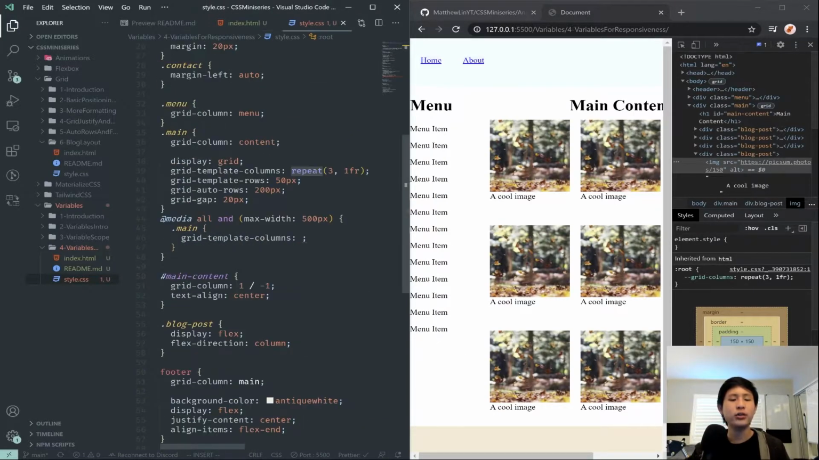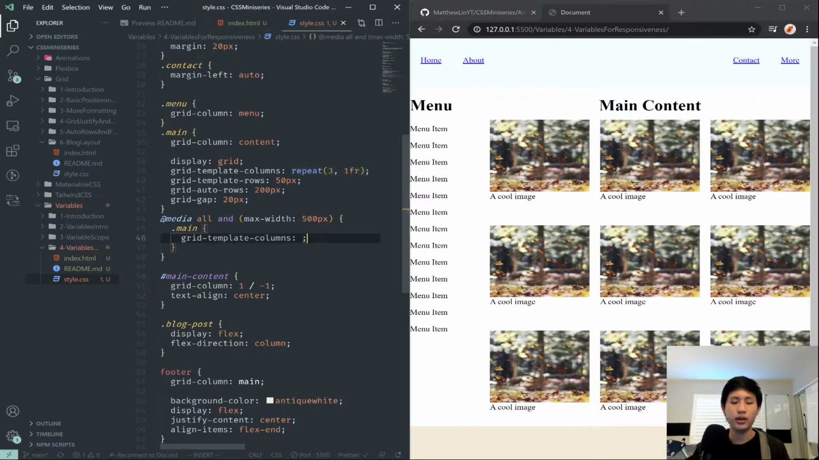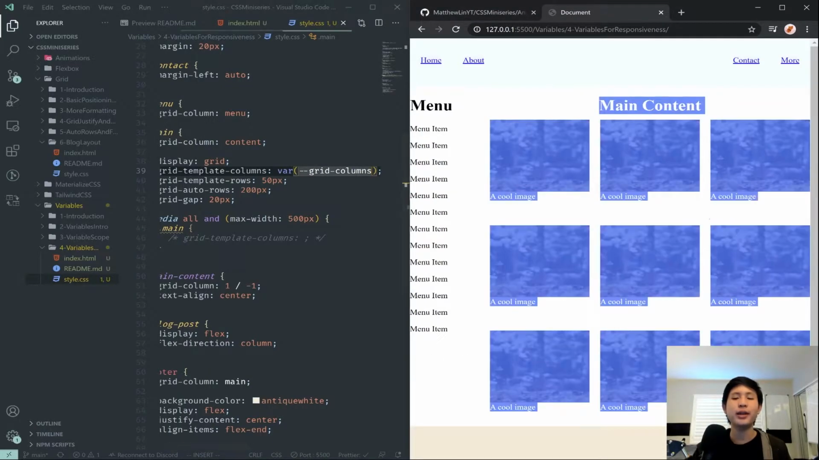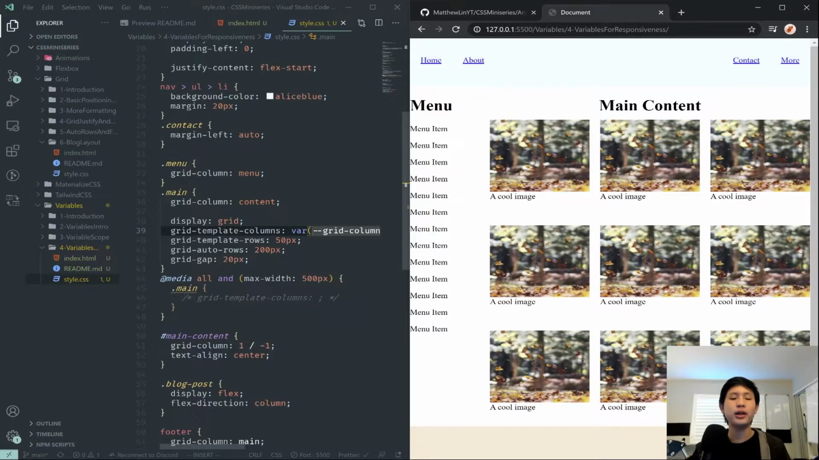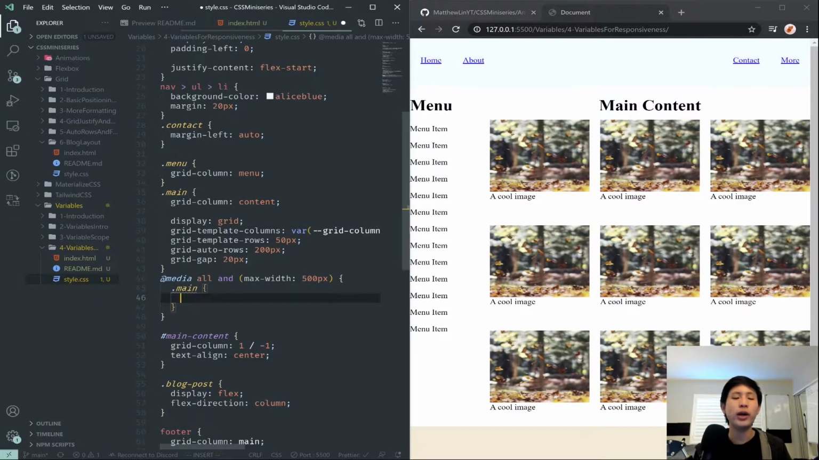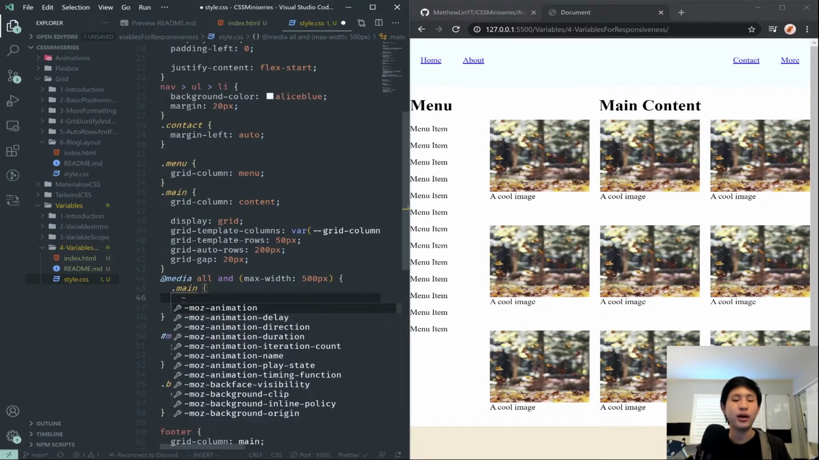And then to actually use it, first we can come here and comment this out. Instead of using repeat 1fr, we can just change it with the variable dash dash grid columns. And notice nothing changes. But the cool thing is now we can use media queries to change the way our grid looks based on the sizing of the website.